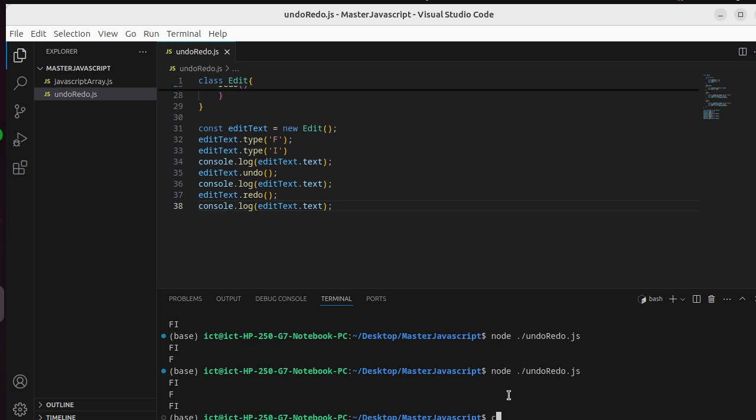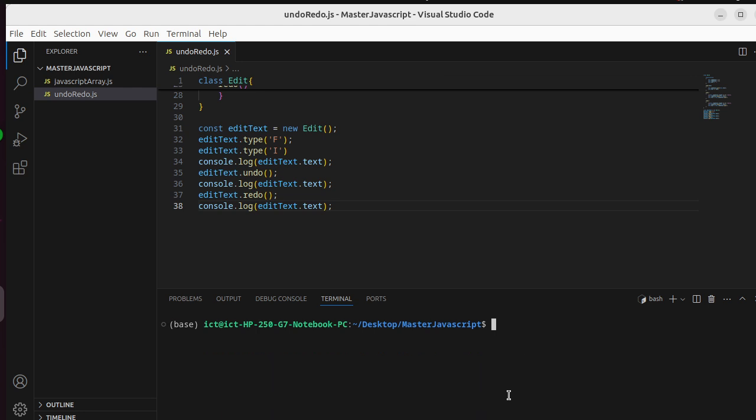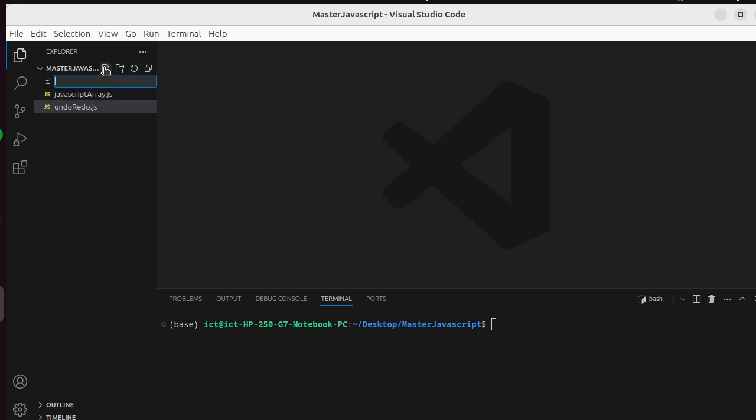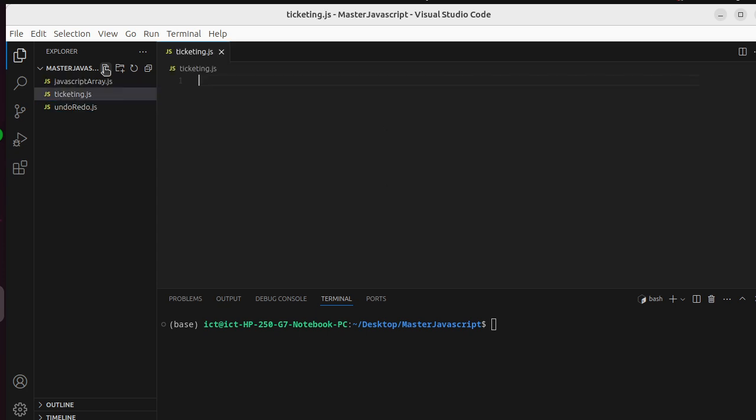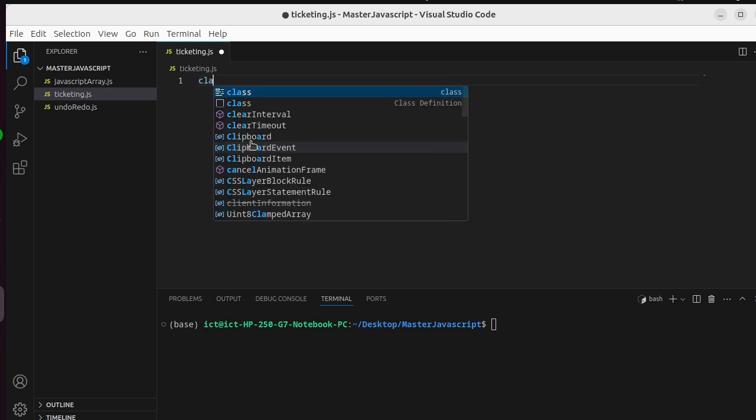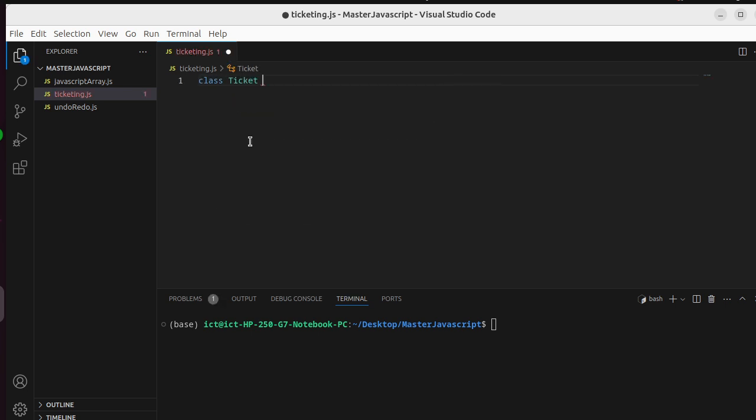So come here and just clear and move to something else where we will be covering push and shift. And I want us to create a ticketing system that would normally appear in our banks to demonstrate the push and shift array methods. So I'll come here and create another file. I'll call it bank ticketing.js. So I'll create a class that I'll be calling Ticket, that will be holding all the things that I need.